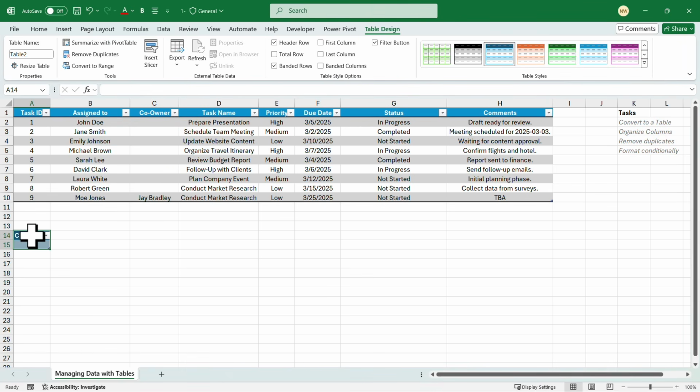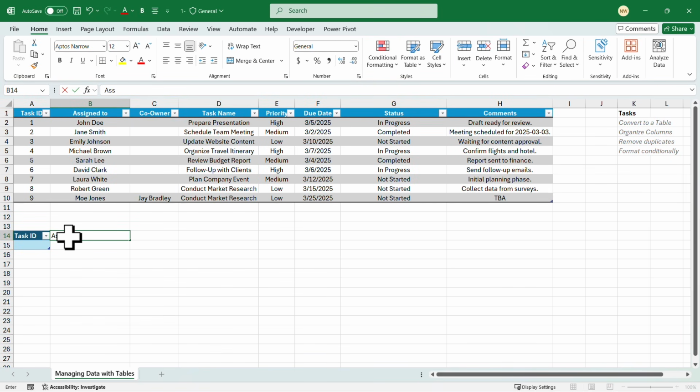And now here is my first column and my first row. So I can simply come in here and I can type in my task ID. If I go to the right and I add my assigned to, press enter, we can see the table continues to grow as we continue to add either headers or records down here. So you don't have to start with data. You can insert the table and then add your data there as well.